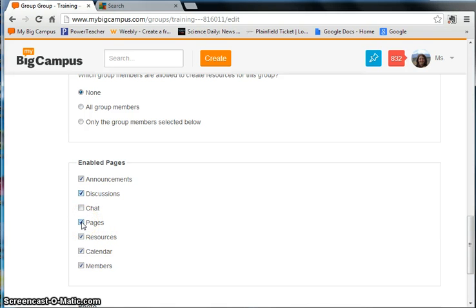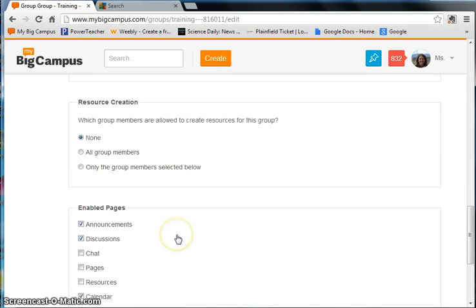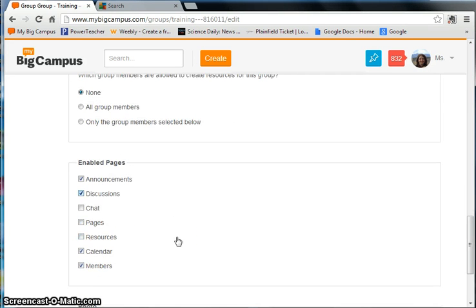And because we're trying to take the least complicated approach to MyBigCampus from the beginning, I'm going to encourage you to turn off pages and resources. Now, if you already have used MyBigCampus and like those, keep using them. But to start out with, I find another resource to be more useful than those.